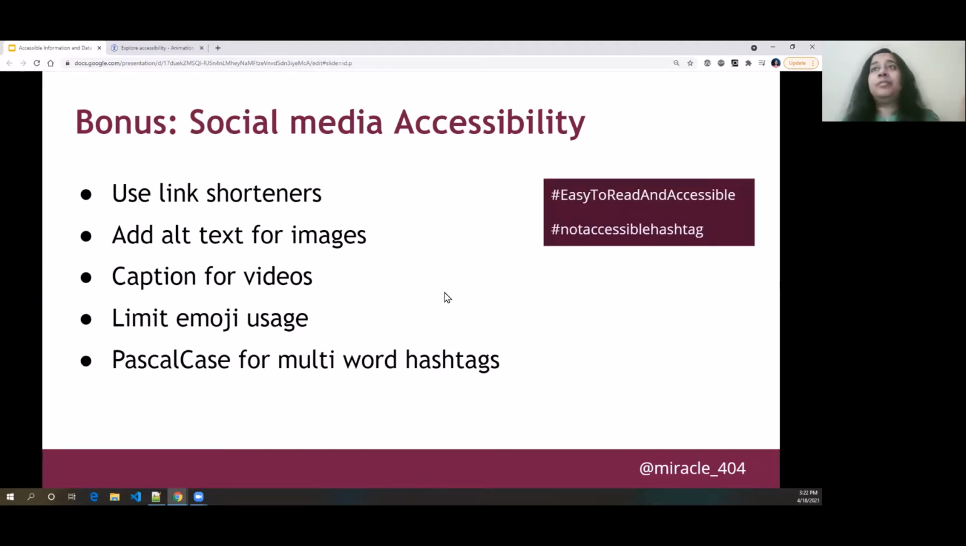Also, hashtags. Oh, the whole world is a fan of hashtags, right? We use lots of hashtags. But whenever we are using hashtags, always be very careful. Don't use all small case or all capital case. Use Pascal casing. Pascal casing means capitalizing the first letter of every word. If you see the example here, the first one, you can easily read it, right? It's easy to read and accessible because every word's first letter is capitalized. So I'm able to tell when the first word ends and the second word starts, and this is also understandable by screen readers.